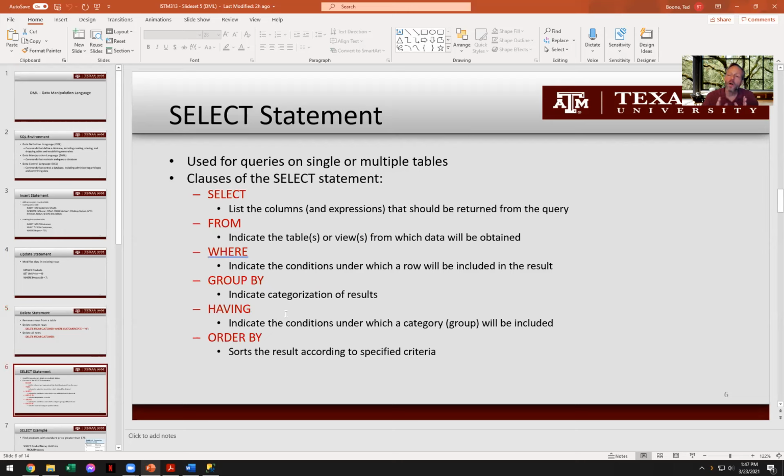All right. For the remainder of this slide deck, we're going to be dealing with select statements. It is one of the most powerful types of query that we can write. It does not affect the data in any way. With some of the other statements, obviously, we're adding information, changing information, or deleting information. The select query does none of those things.